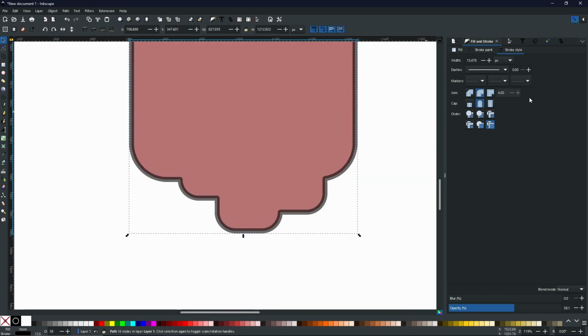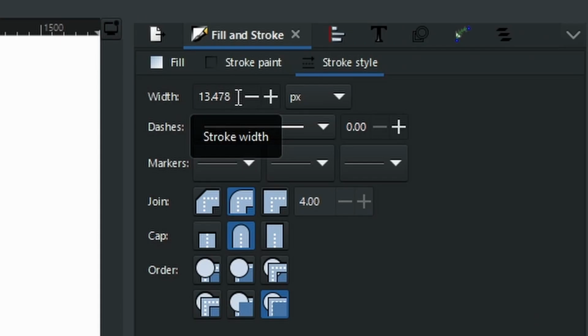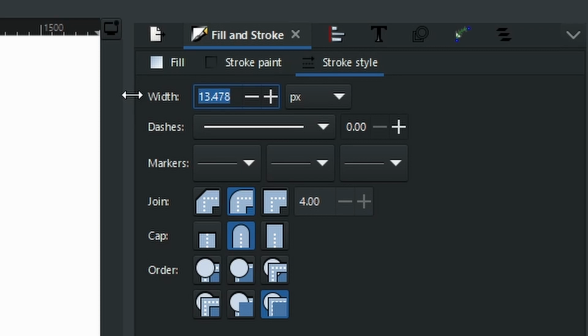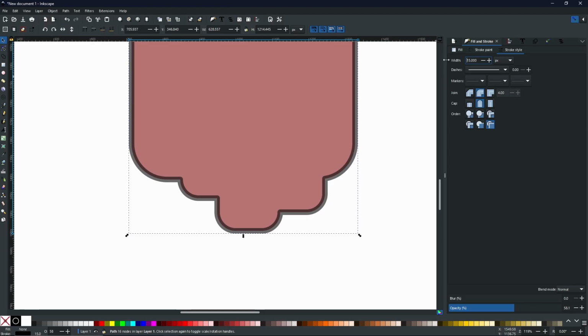Now just to confirm, it is easier to have a stroke style which has been rounded up. So if you want to make sure that your stroke styles are always very neat, then make sure you round it up to an even number. So I'm going to go with 15 and see how that looks. That looks pretty good. I'm going to keep the settings like that. That is important for the next step.